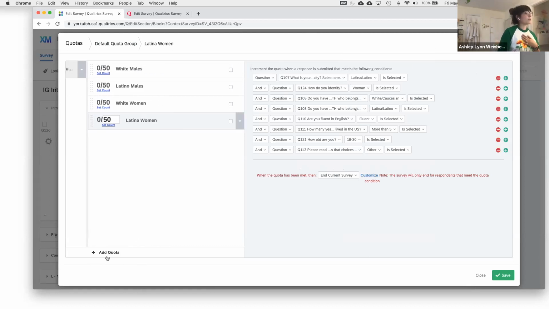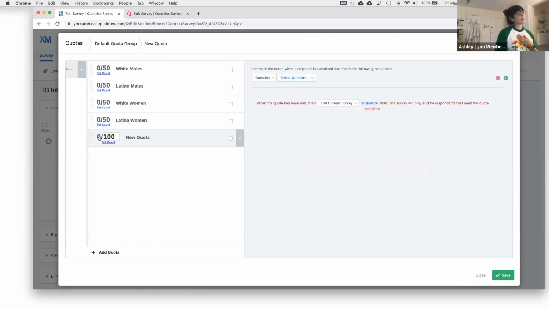Yeah, so just so you can see it, if you're adding a quota, it's going to look like this. You can set up whatever number you want. You can use a lot of different things too.